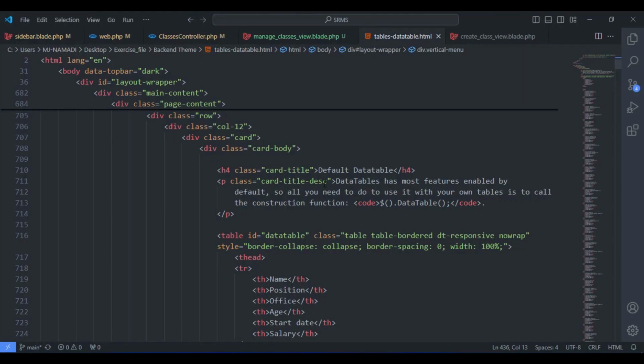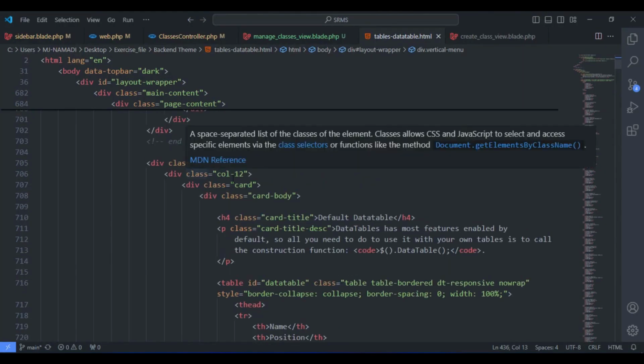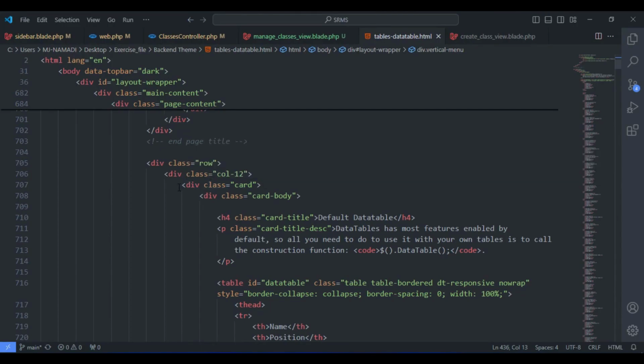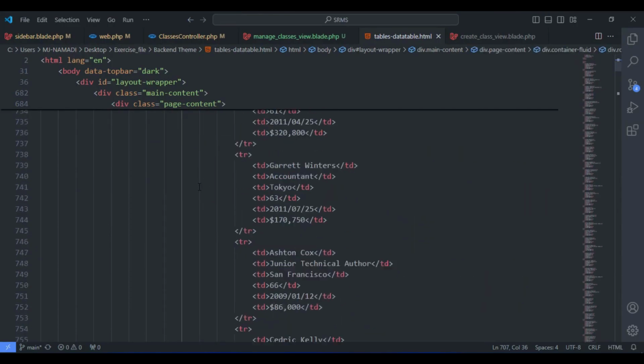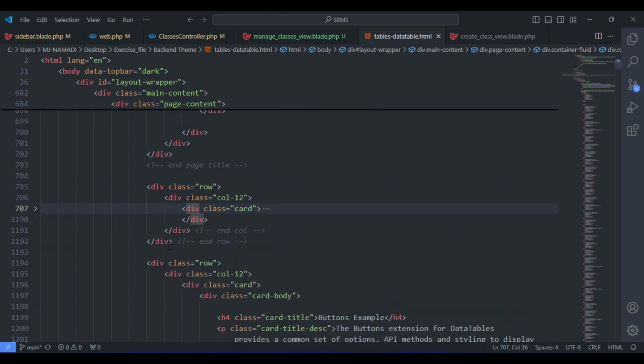This is the data table we are looking for. As you can see, it's inside rows, column 12, and cards. So this is basically the code segment I'm looking for. As you can see, it's very long. Let me minimize this. Okay, let's go ahead and copy this.